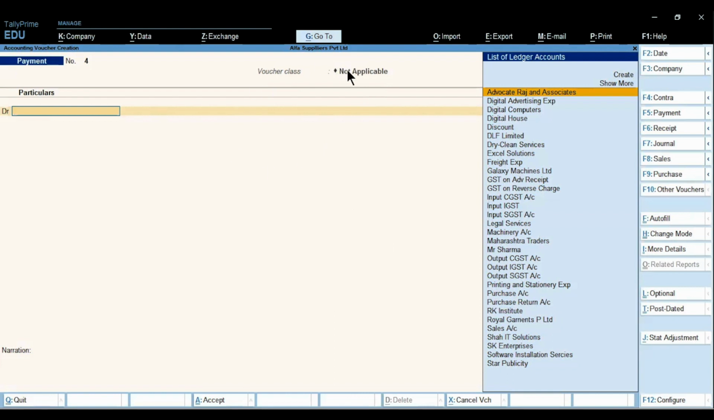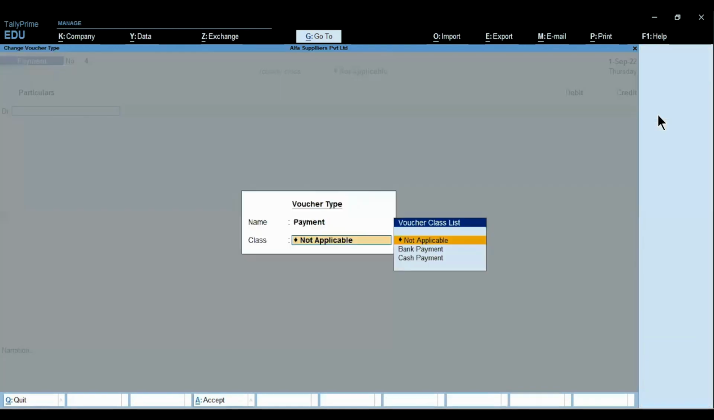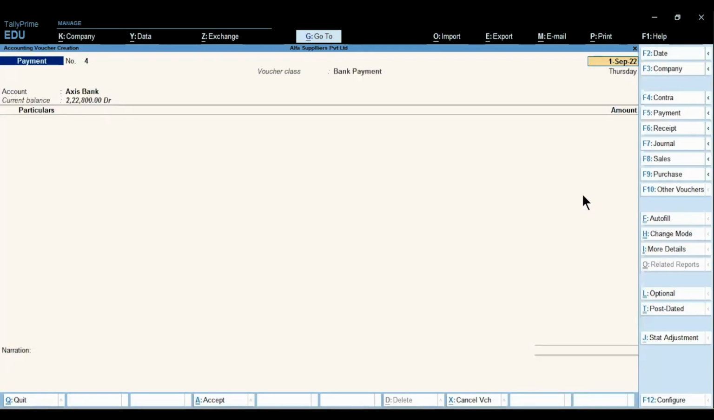If you want to use any class, what you have to do, if the same voucher is open, just press once again the key for the same voucher, that is F5 for payment. Again press F5 from the keyboard, then it will ask for the type of class to be selected. Select bank payment. So it is now bank payment class. Credit side is already fixed, that is Axis Bank.